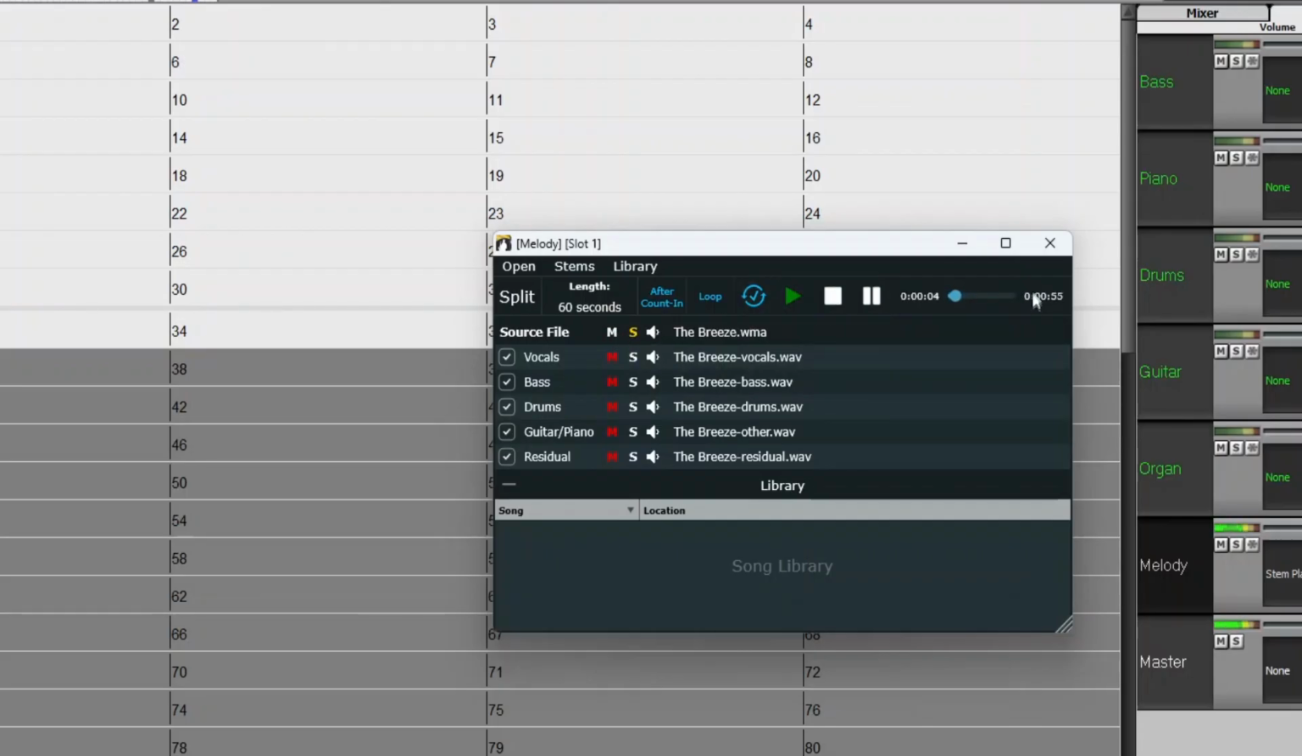And you can see it reached the 60-second mark, so it's now just automatically looping back to the beginning.